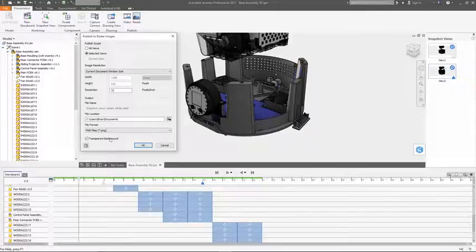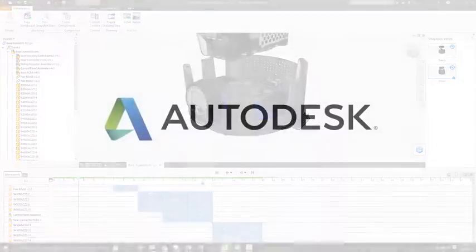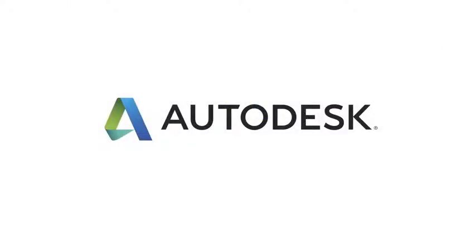Again, thank you to everyone who submitted or voted on suggestions in the Idea Station. We'll continue to prioritize these in our development process and keep making Inventor better than ever.